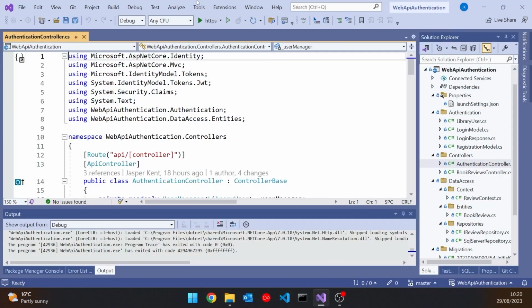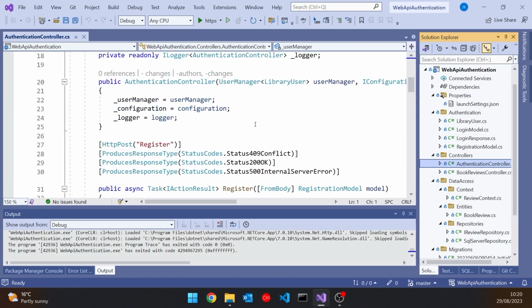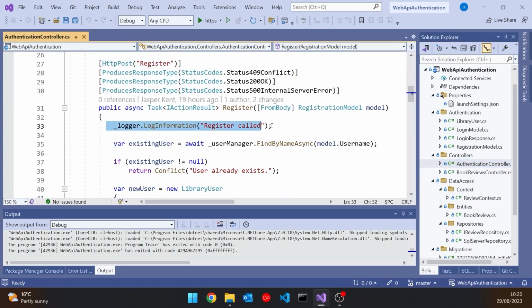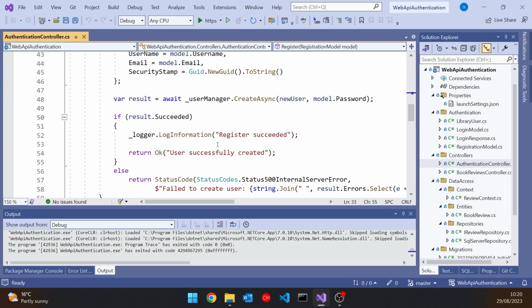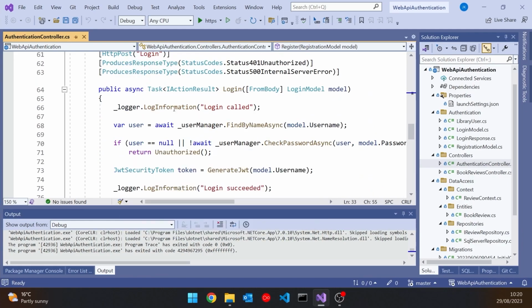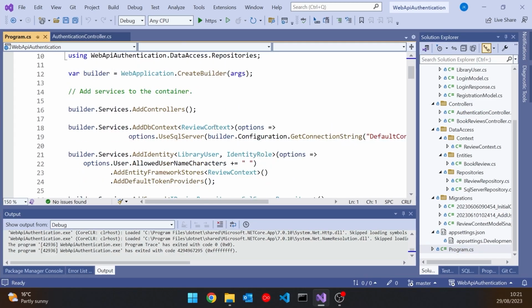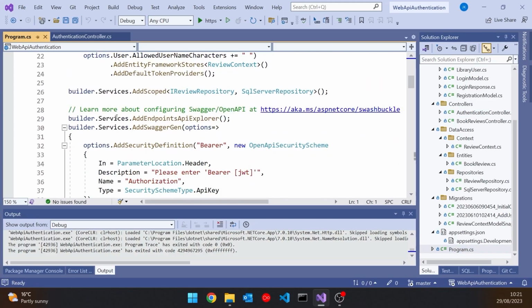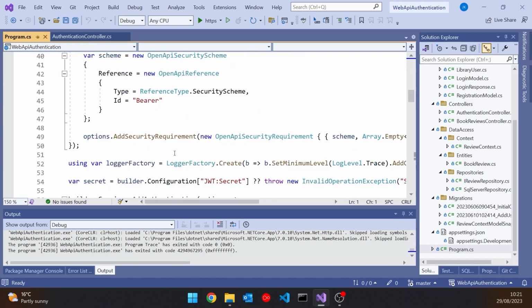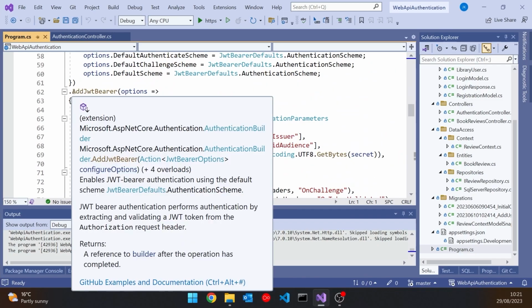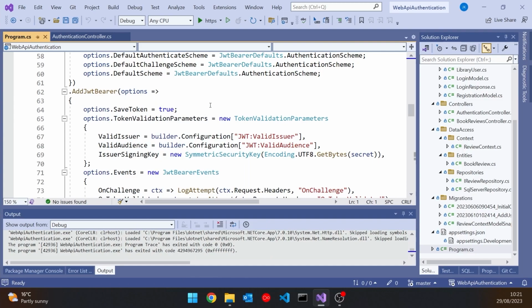And I've just made a few changes to the existing server. Simply, really, I've just put in some logging. So if we look at the authentication controller, you can see I'm just putting a log when we register and if we're successful, and a log when we log in, and that sort of thing. And then also in the program here, I've put in some logging for the actual authentication. The way we can do this, you can see down here where I had the add JWT bearer, and I've got the options in there.